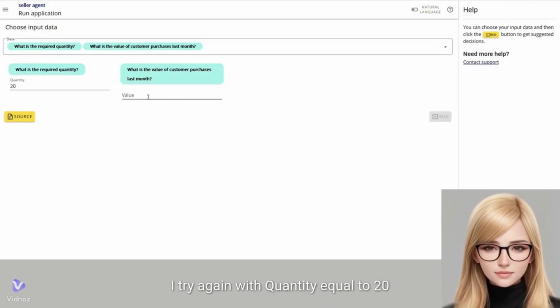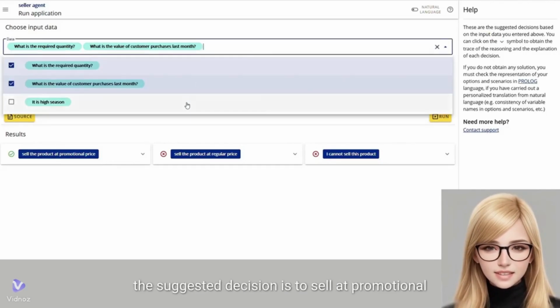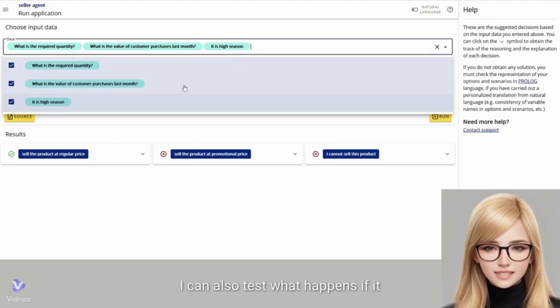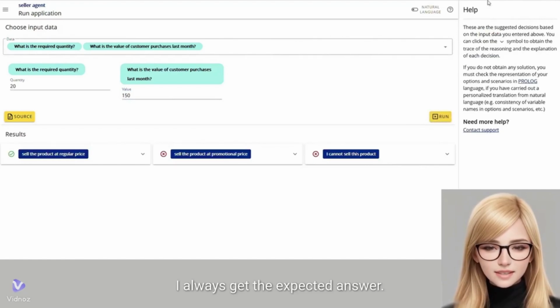I try again with quantity equal to 20 and now I add the context of the customer purchases last month. I set the value to 300 and now the suggested decision is to sell at promotional price, as expected by my decision policy. I can also test what happens if it is high season or if the last month purchases are less than 200 euros. I always get the expected answer. Now I am ready to share this application with my salespersons.